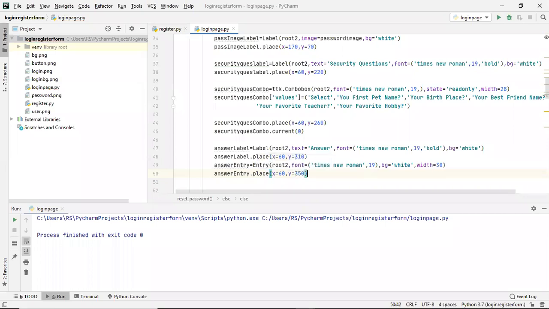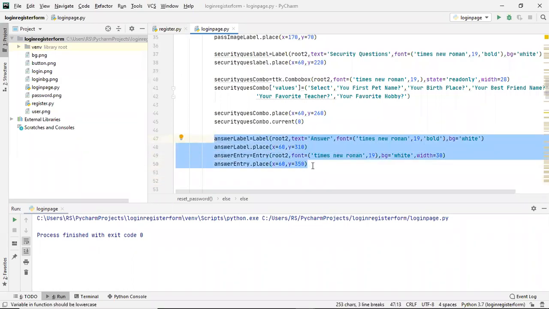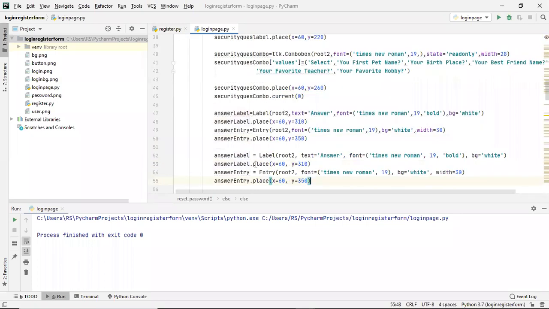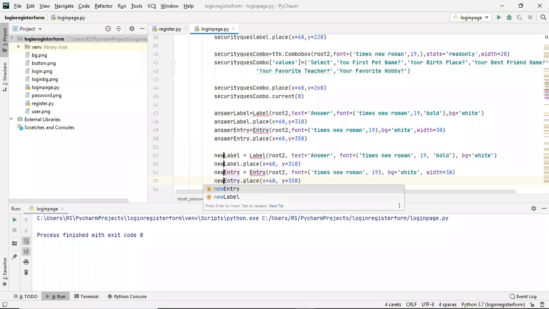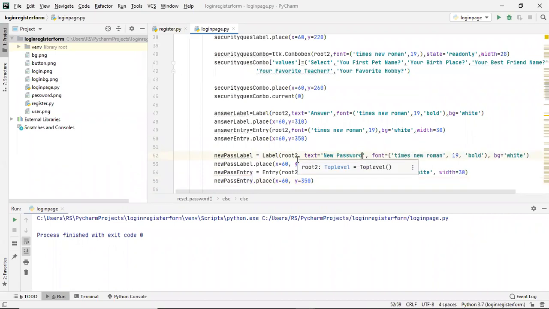Okay, so after creating this answer entry, then we have to create new pass label and new pass entry. So what I'll do, I'll simply copy these two and I'll paste it here. Okay, so this will be new password. So I'll change this name to new pass label. Okay, so here the text will change to new password, and where I'll place this label, from x at a distance of 60 and from y at a distance of 400.